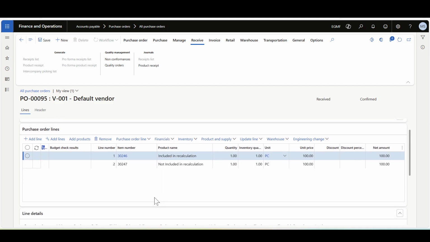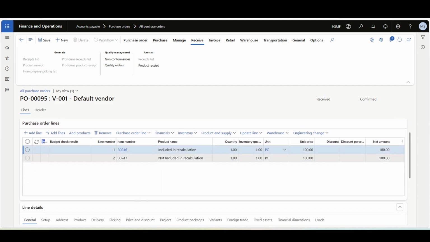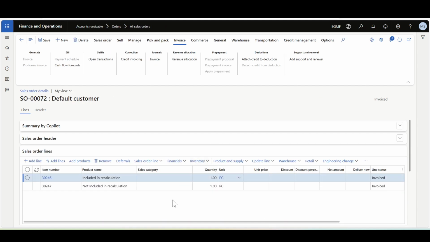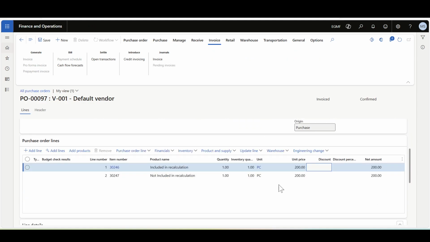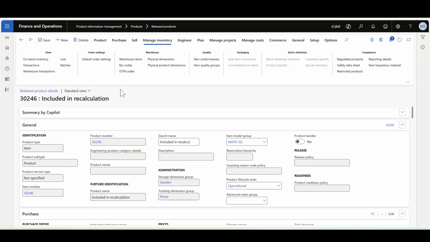Then first, I've created the first purchase order for the two items where the unit price is 100. Then I've performed sales order invoice. So far at this moment, the COGS or the issue costs of these two transactions will be 100. Then I've created a new purchase order where the unit price is 200. So going back to the items to check the inventory transactions.